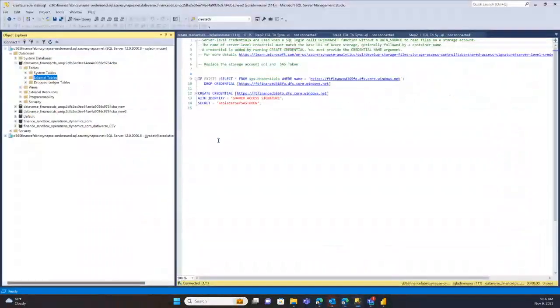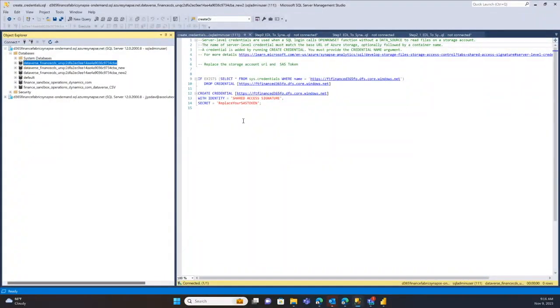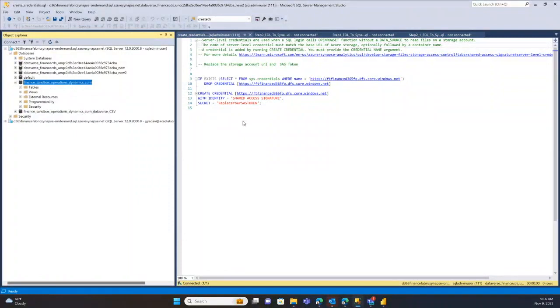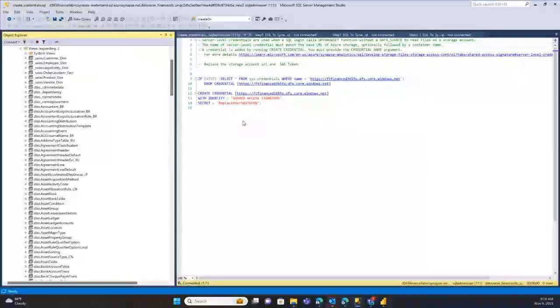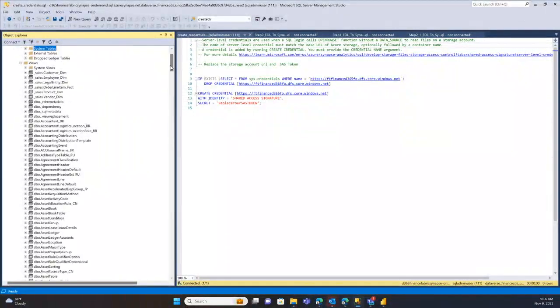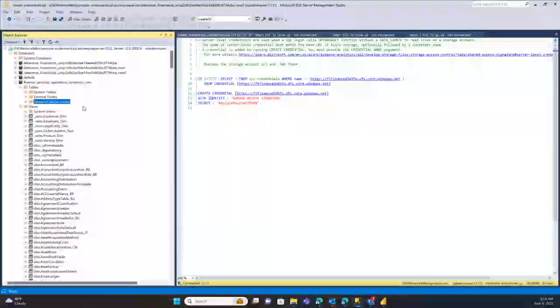I'll switch into SQL Server Management Studio, and I'll start from the beginning with the setup of my export to data lake. I have export to data lake set up in the same environment with the same data, so I can do this in parallel. If you have export to data lake set up in this sandbox environment, you can technically set up Synapse Link in the sandbox environment as well.